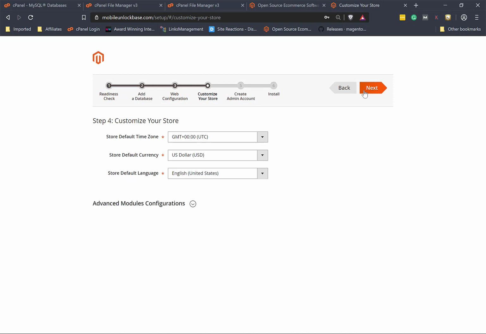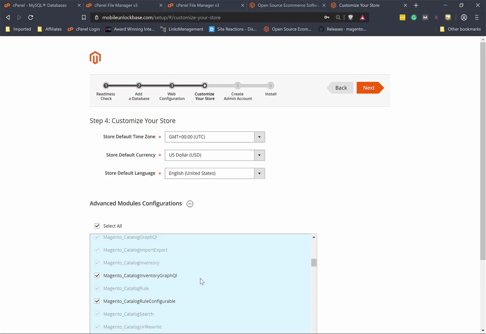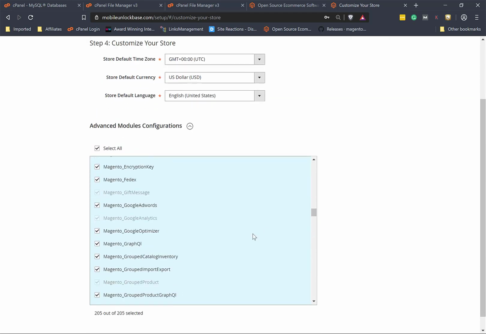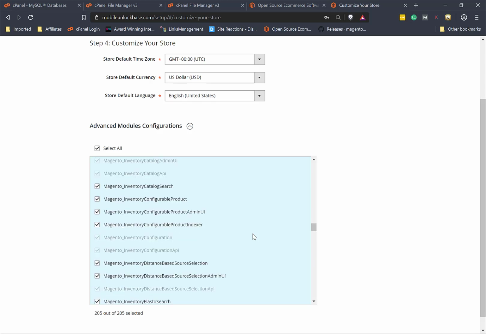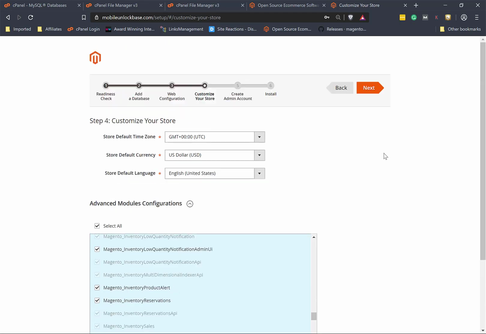So this page is pretty self-explanatory. Just go ahead and select your time zone, currency, and language. And for the advanced options, the advanced configurations, these are core files that Magento needs to run. I would keep everything here. Maybe there's some things in here you'll never use, but for the sake of this video, I'm going to keep everything here. And who knows, maybe at some point you will use some of these items and you won't have to go back and reinstall it. So just keep them there and just click next.